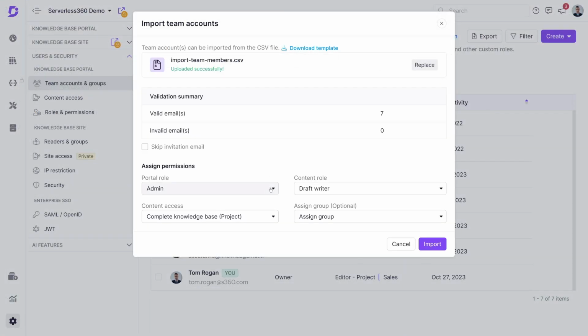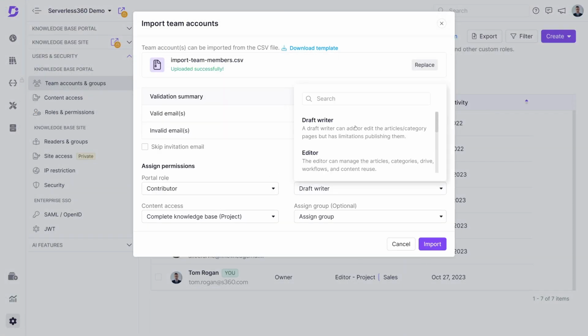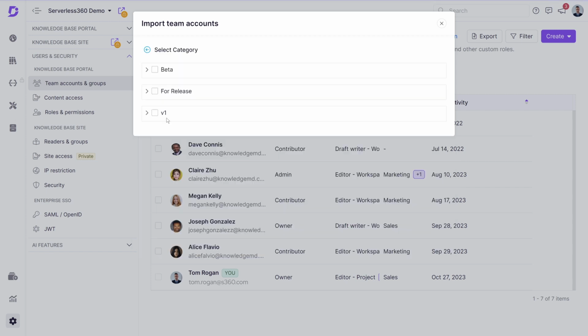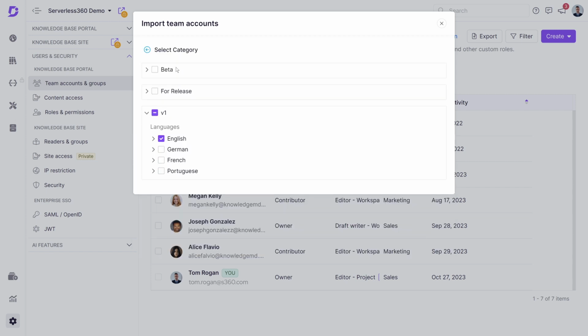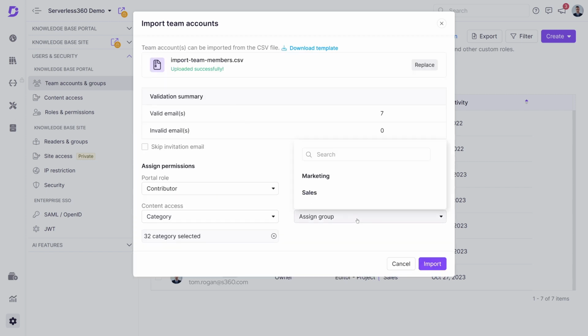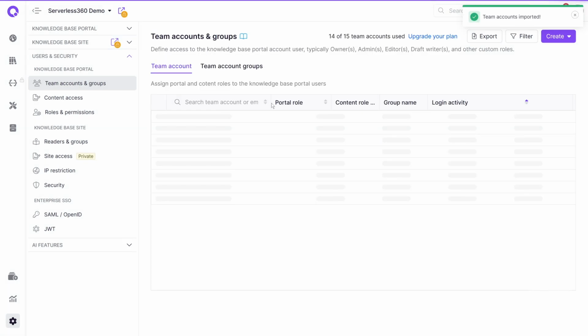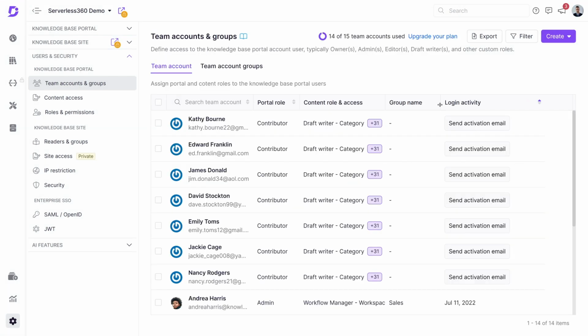After the validation process is complete, you can assign portal and content roles and specify their content access. If you have custom groups, you can assign them here as well. Click Import and the accounts will be added to the list. You can easily view individual portal roles, the number of content roles, and access for each user.